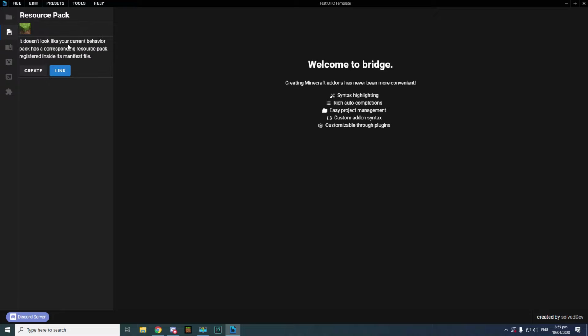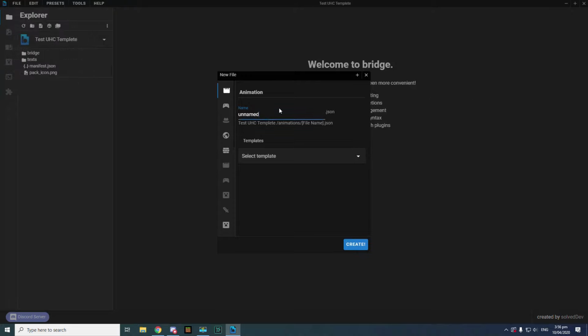Now you can also link a resource pack to this, which is for if you want to make custom items, and you can do literally anything. So let's go into File and New File real quick. You've got so many things you can do here, but we're just going to start off with a function. If I remember correctly, it is this one. Yep, there it is. You don't need to select any template, just no template, and we're going to call this UHC part 1.